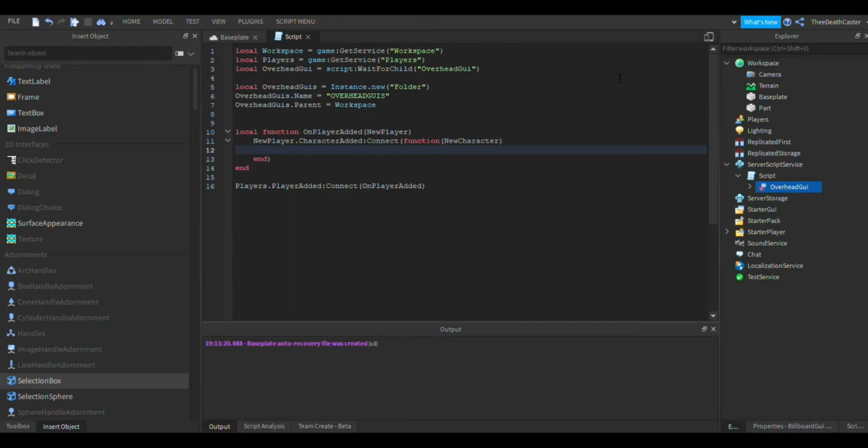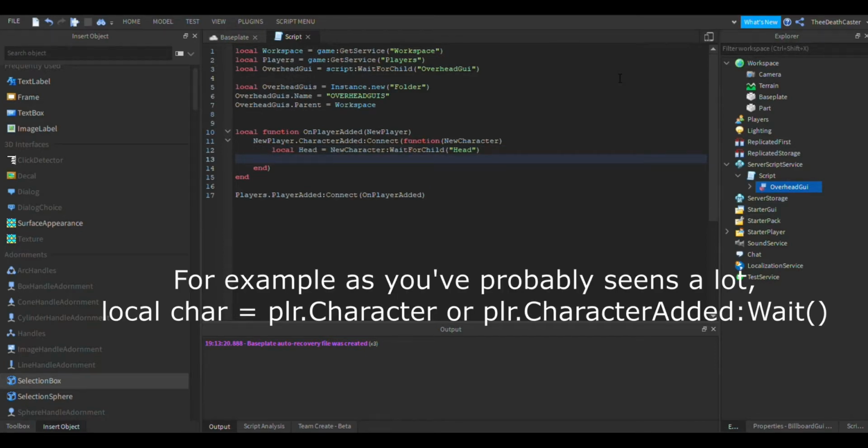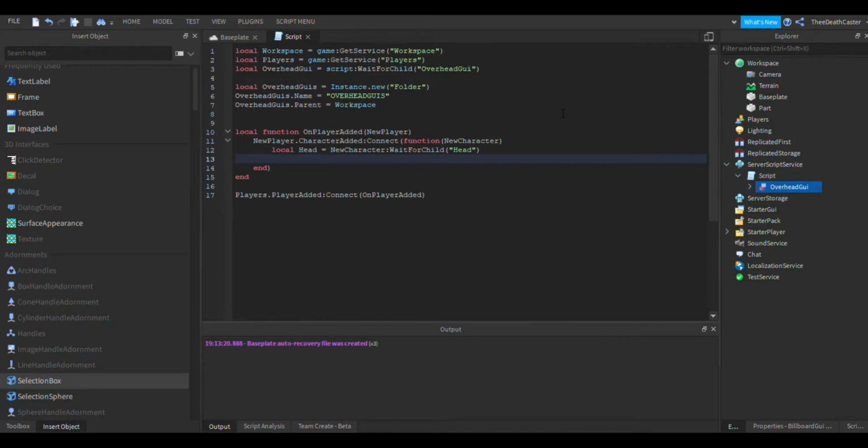Now, here comes the fun part. Now we can do local head is set to newCharacter:WaitForChild("Head"), because the head isn't going to be there right away, so it's a good idea to have a WaitForChild there. Like the saying goes, the script executes before the player's character is ready. That's why you use CharacterAdded to listen for when the character is, well, added.